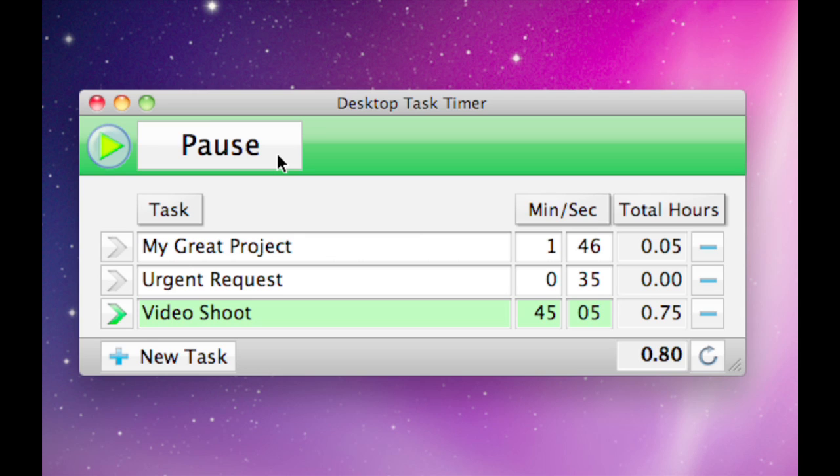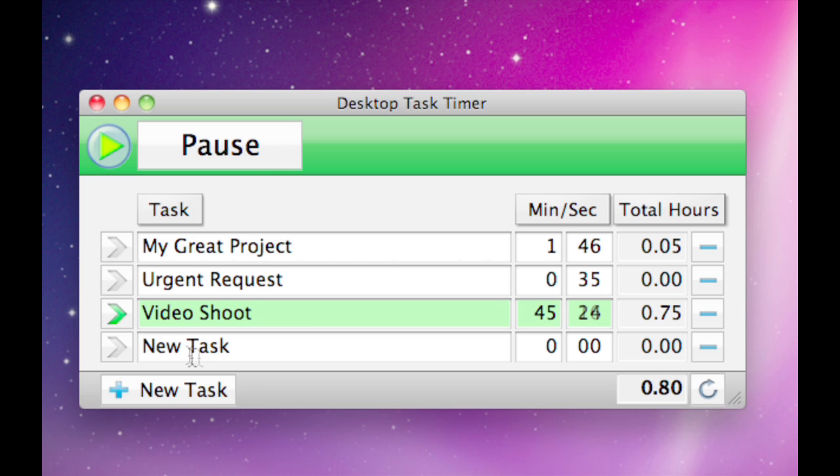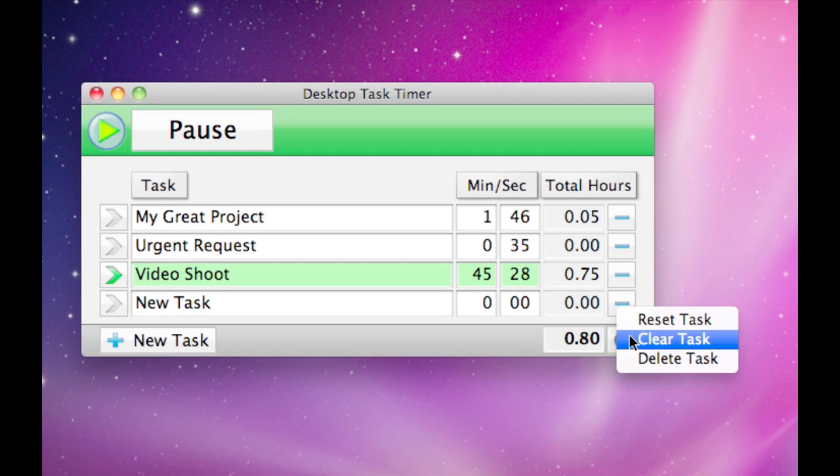If you need to keep track of more than the 3 tasks that the default view allows, just tap on the plus button to add more rows, or use the minus button to delete any tasks you no longer want listed.